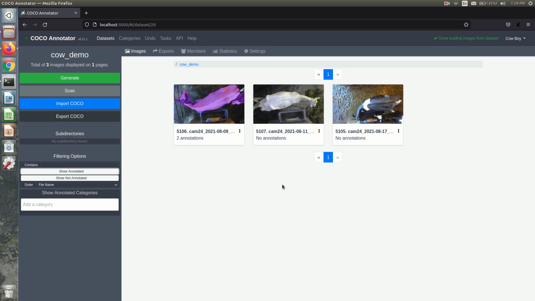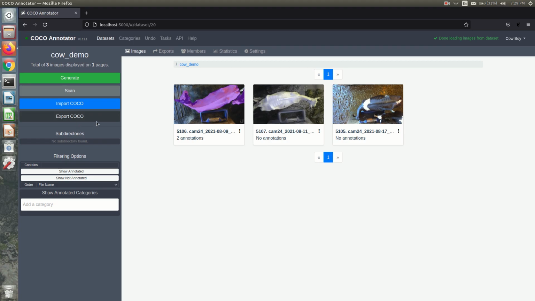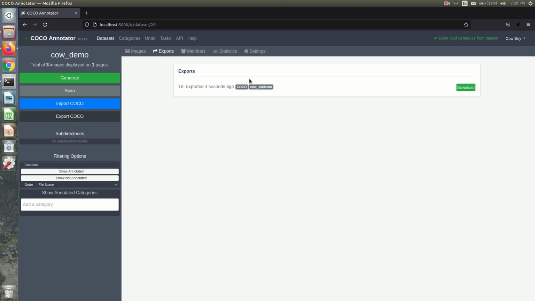And to export the annotations, you hit export COCO, and you have to add categories. If you leave it empty, it will export all the categories. So we just have one. We'll hit export. It says exporting, and it's done exporting. And we hit exports. We can see that we have an export here, and we'll hit download. And it has been downloaded to the downloads directory. It's called cowdemo18json.